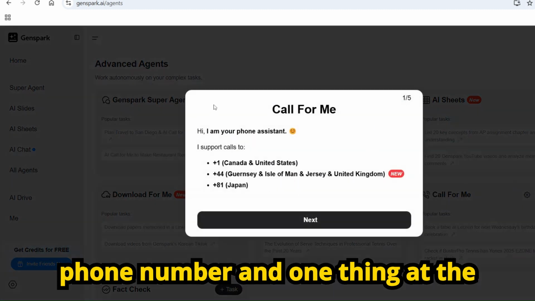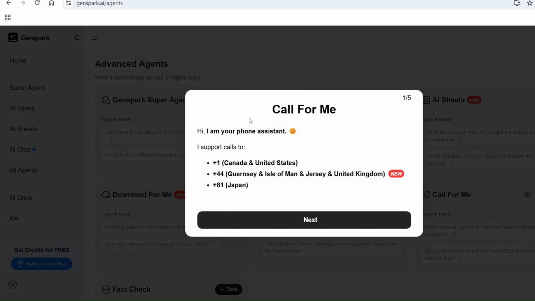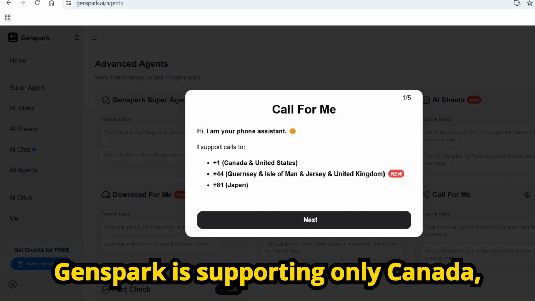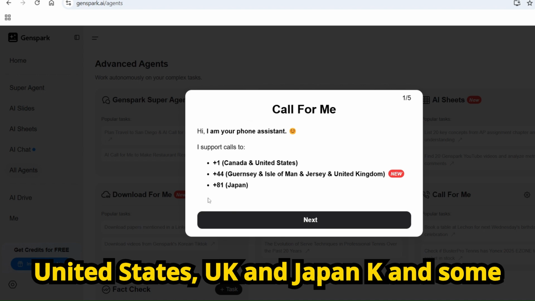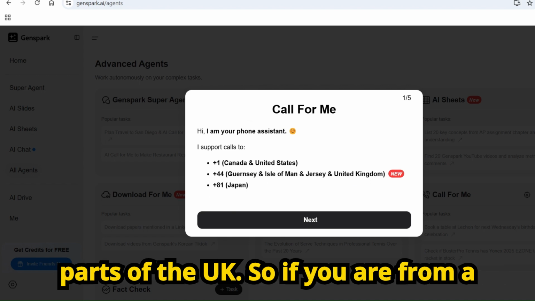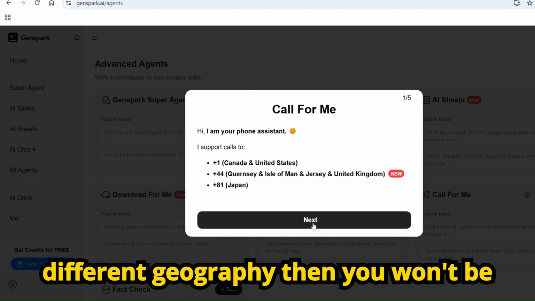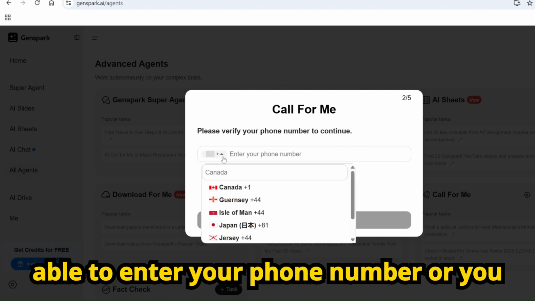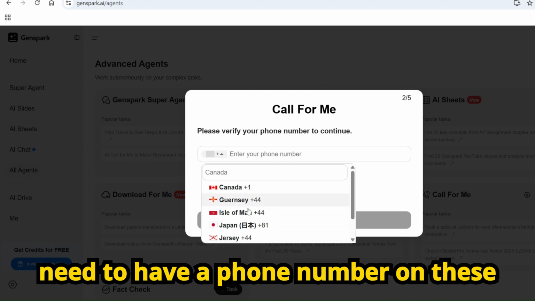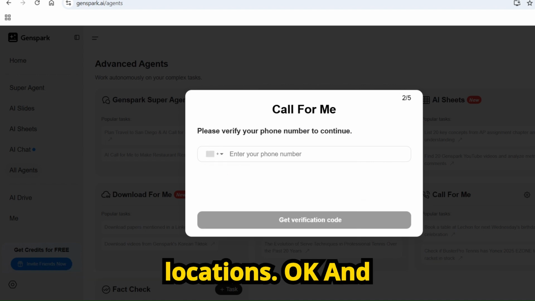And one thing, at the moment GenSpark is supporting only Canada, United States, UK, and Japan, okay, and some parts of the UK. So if you are from a different geography, then you won't be able to enter your phone number, or you need to have a phone number in these locations, okay.